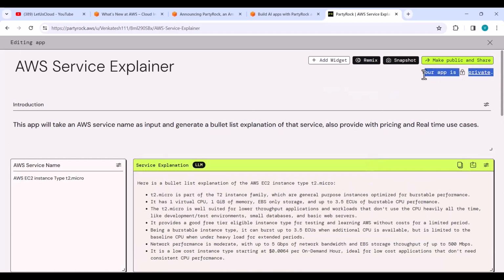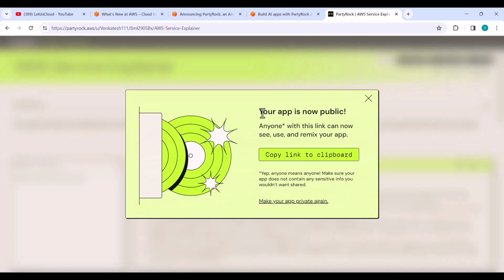All right, so now we have built an app and this is currently private. As you can see, your app is private. That means only I can access this particular app. Now, to make this app public and share it with your friends, all you have to do is click on this particular button here. It says make public and share. So I'll just click on this. Now, if you see, my app is now public. So anyone with this link can now see, use and remix your app. Remix means you can copy this app and then make your own app similar to this particular app.